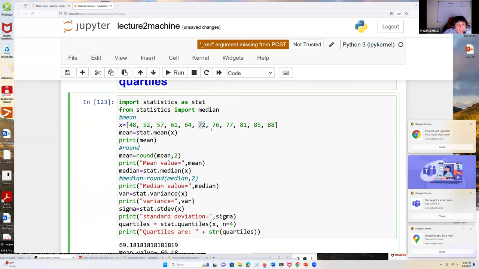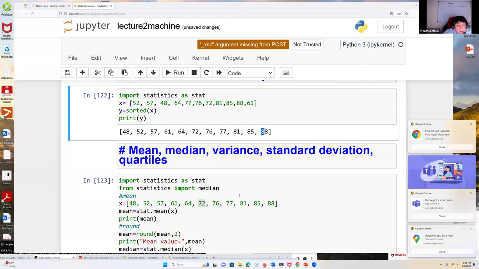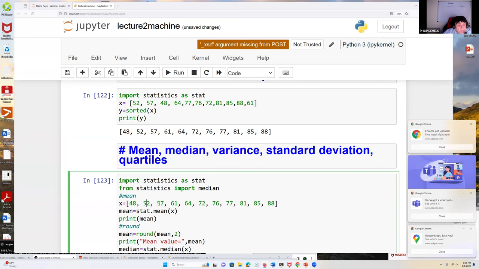The third quartile will be 76, 77, because 72 I just put into the first portion, and the final fourth quartile will be 81, 85, 88. So the first quartile is 48, 52, 57. The last quartile is 81, 85, 88.